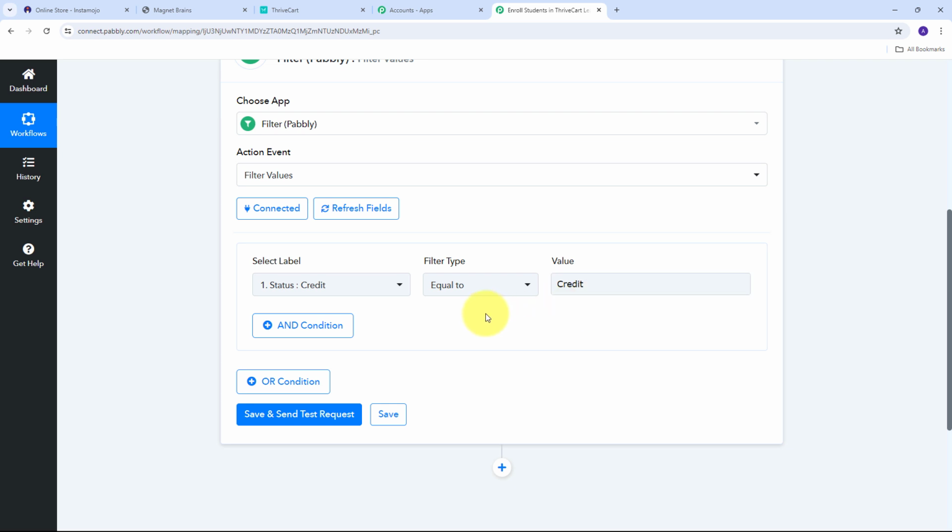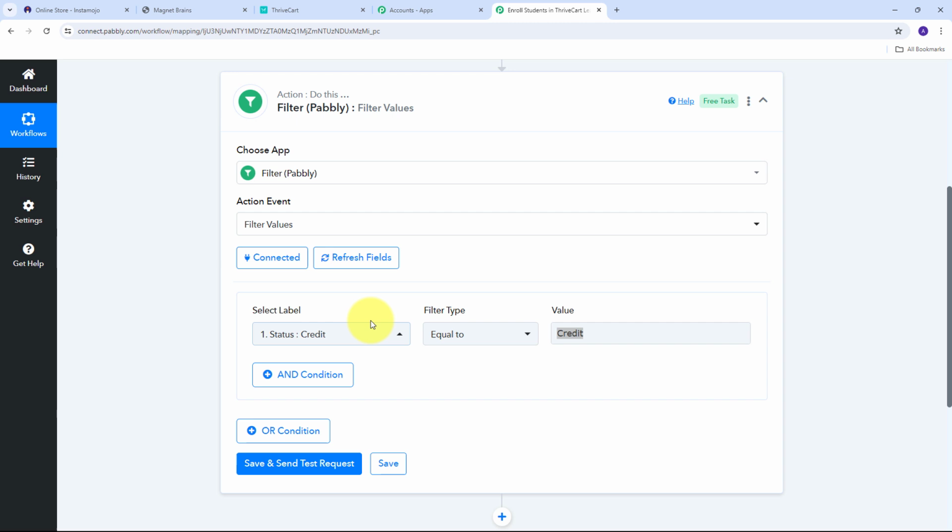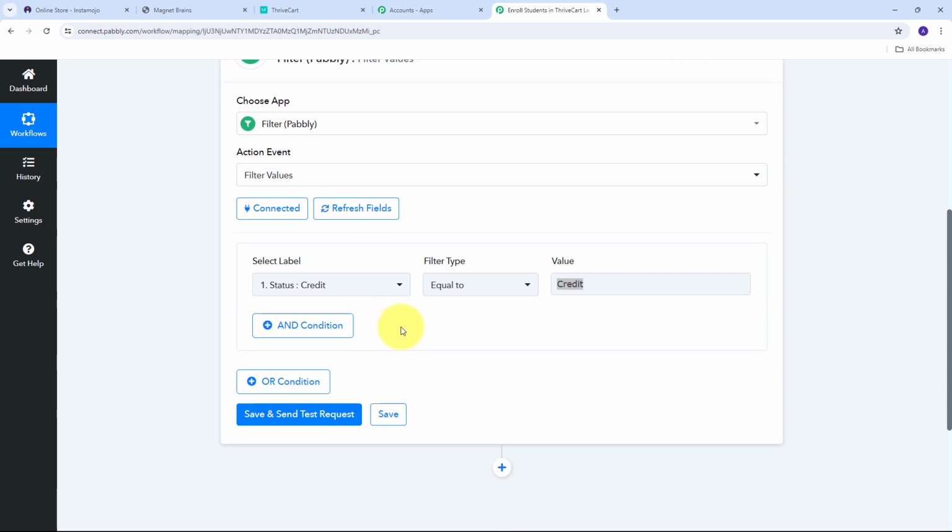So here with this condition, what is going to happen is that as I'm going to receive a new response from Instamojo, and in my Instamojo response, I'm receiving this label of status, and in that status, I have this value of credit, then this will mean that my condition is true, and I'm receiving this Instamojo response for the credit status. So this will mean that my condition is true, and I'm receiving this response from a successful payment. So by setting up this condition, I can run my workflow for all the successful payments that I'm going to receive from Instamojo for my course.